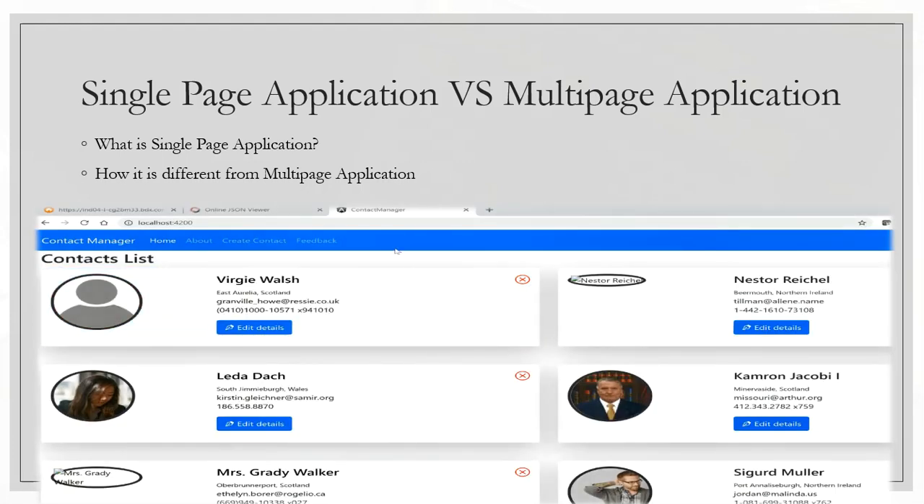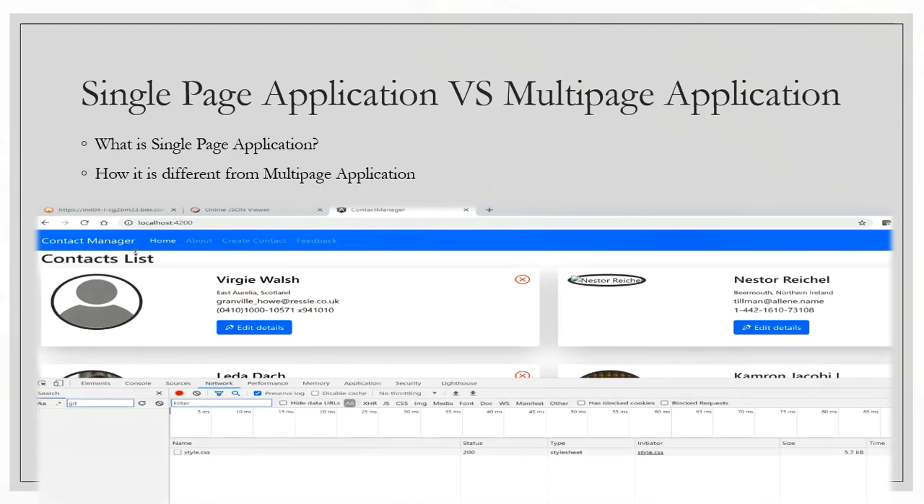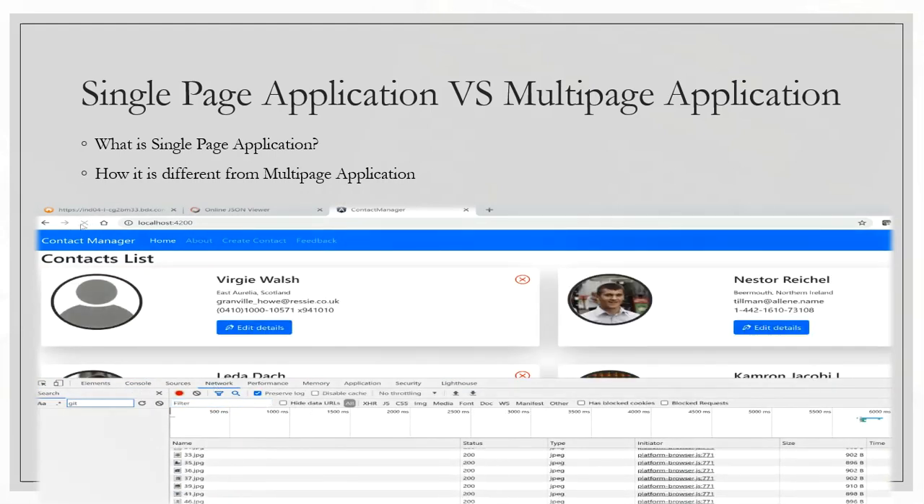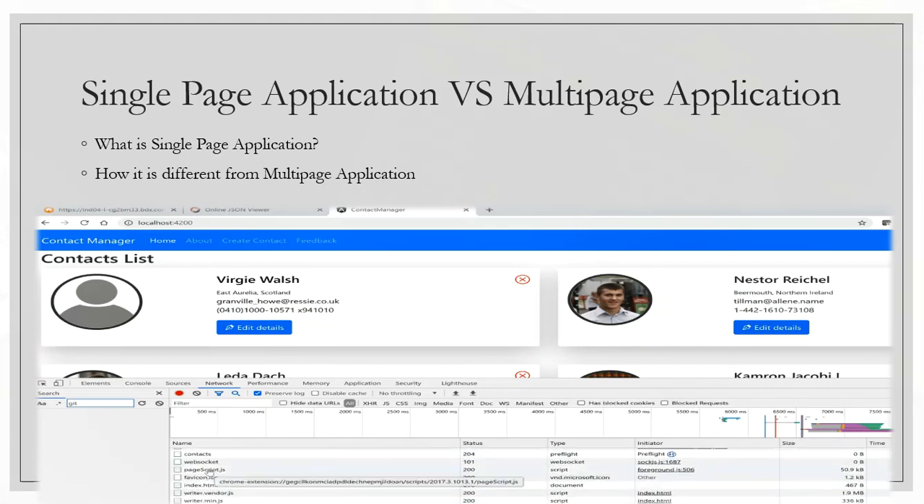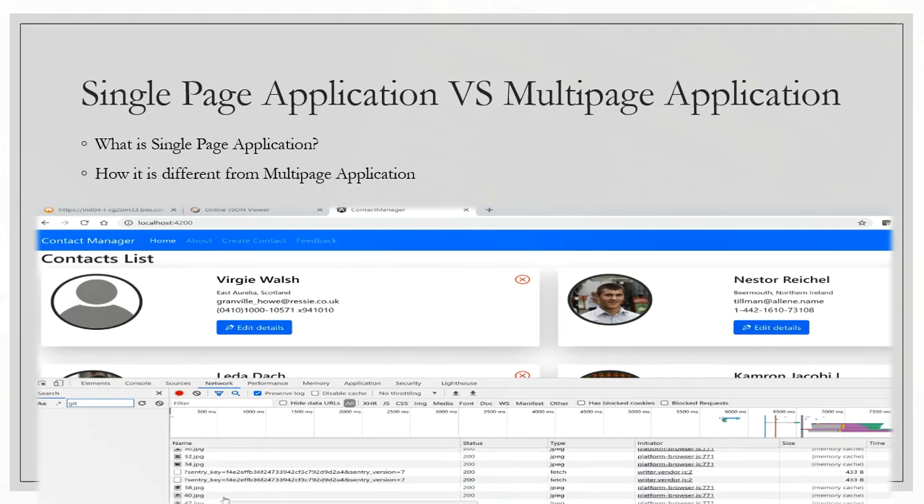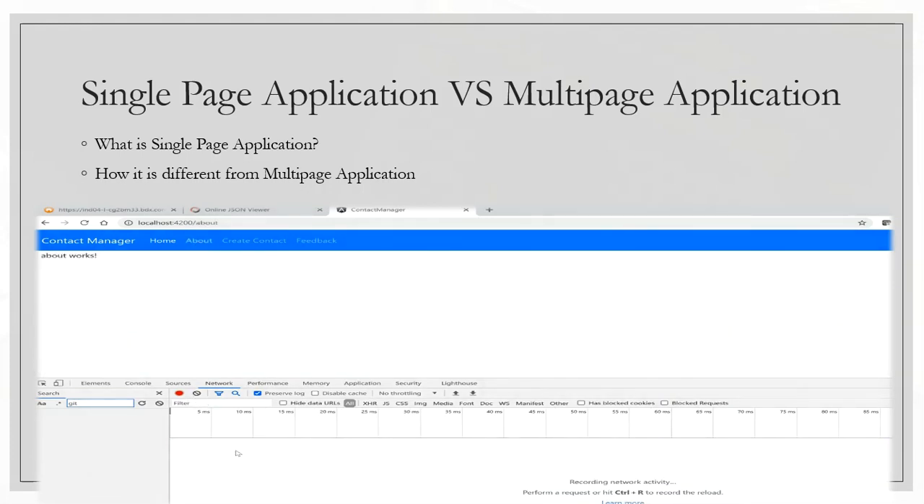Suppose this is one application which is developed in Angular. Here we have a home page and a contact us page. Let's check the network tab as well. I'm going to reload it again. Here we can check we are receiving all these pages, index.html, and the complete module is loaded again. Now I'm going to click about. It works, but nothing shows in the network tab, because we are not sending a request to the server.